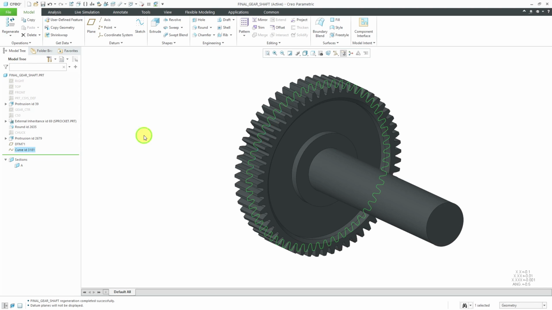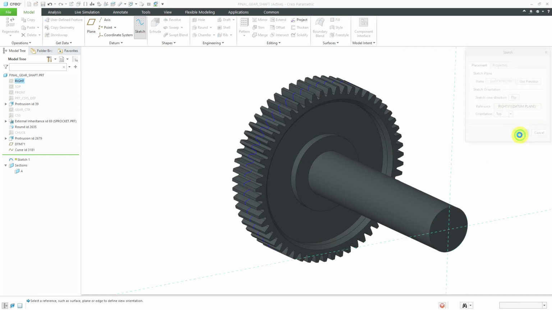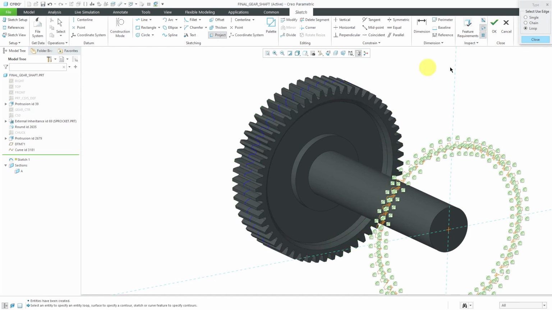For example, let's say I wanted to create a sketch. I'm just going to pick this surface to sketch on. An easy way of grabbing all the different entities, let's go to the project command and then choose loop, and then grab one of the entities on there, and it grabs all of them. Let's click the close button.